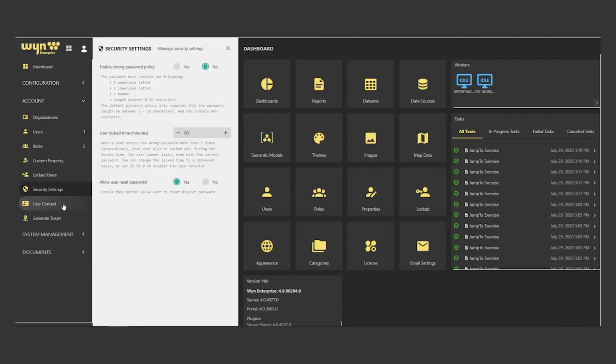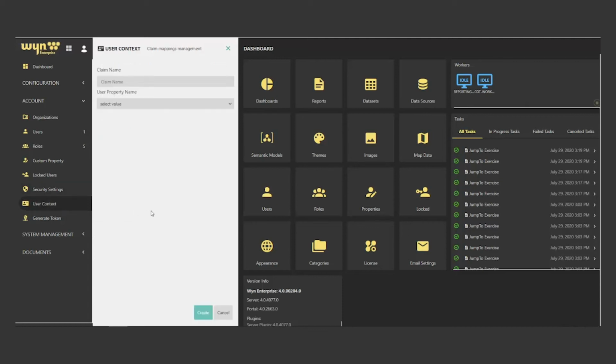The user context value filters data to display only data specific to the current user. This is useful for multi-tenant deployments and implementing data governance rules. User context allows the creation or deletion of custom claims.